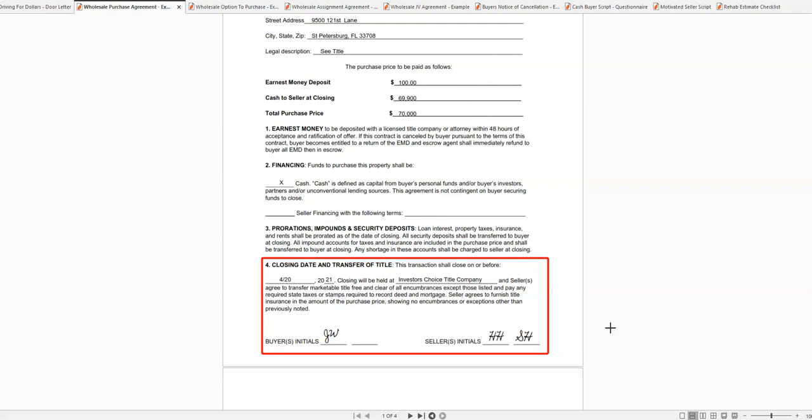You might want to make it for, let's say, 45 days or 60 days. So, the contract date is 3/20. You might want to try to make this 5/20 or 5/15 or whatever, just to give yourself a little bit more time if the seller is willing to do it. All right. So you put your closing date in there, and you put that closing will be held at your title company. So whoever you've selected to be your investor-friendly title company in the area.